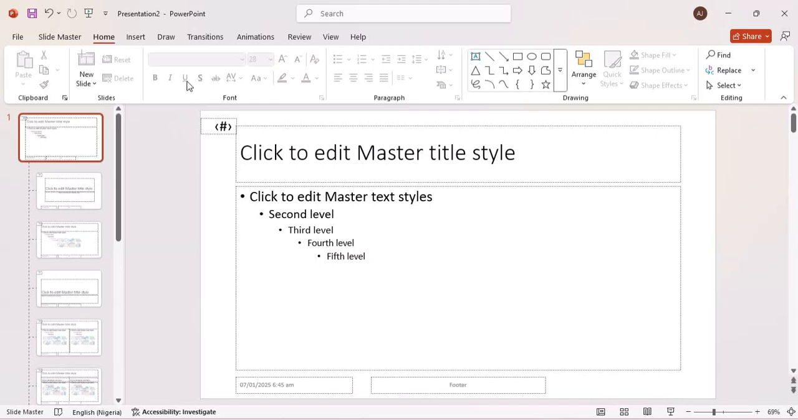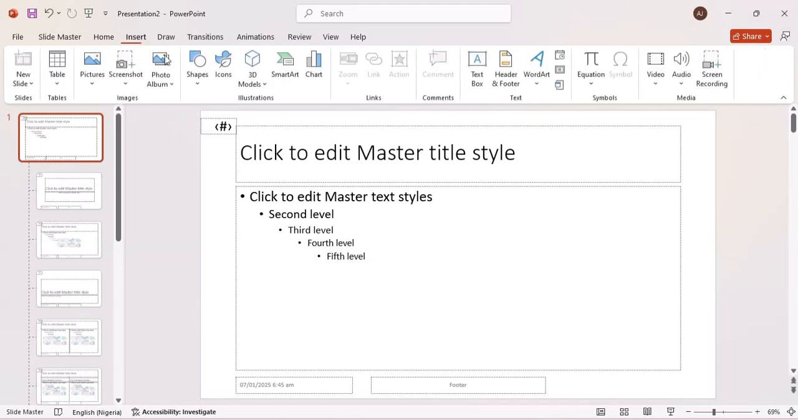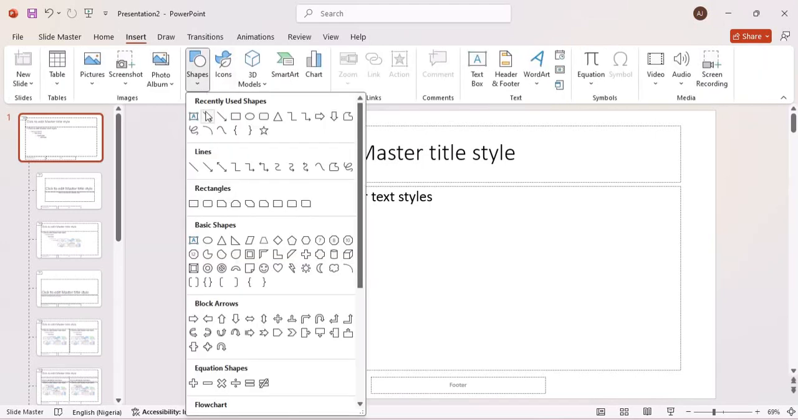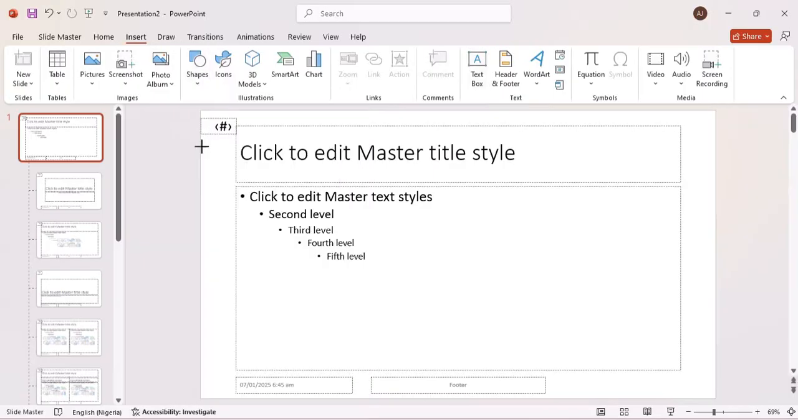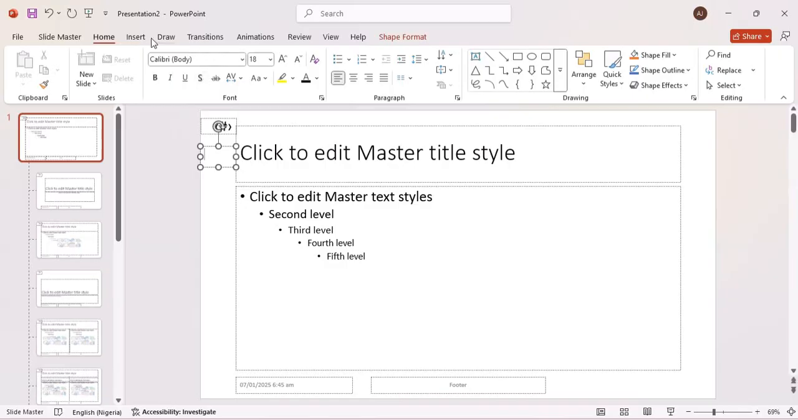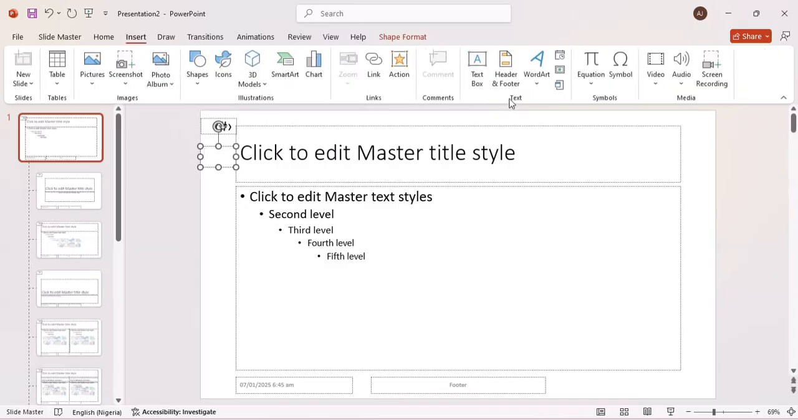Another way to do it is to use a text box. You might want to insert a text box. Let's go to shapes, insert a text box. I'm going to delete one of them just for you to see. Then within the text box, you now go to insert. Now you want to insert your slide numbers.